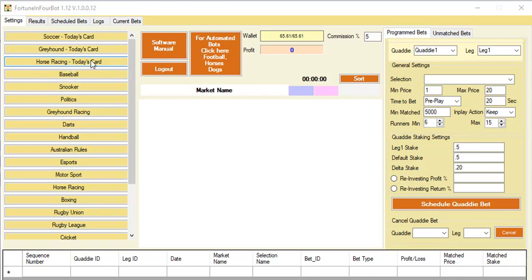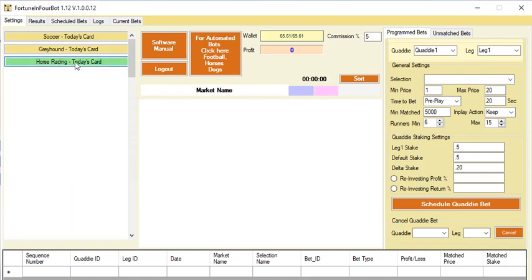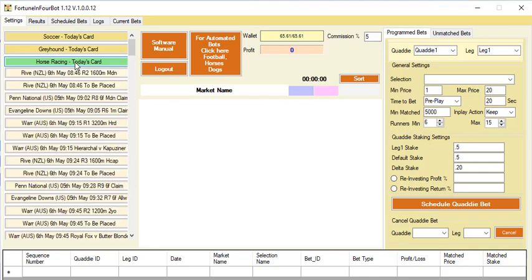So what I might do here, I'll just click on horse racing, today's cards, and you can see that now it's loading. I've got Camtasia, which I'm doing this video on, so it takes a little bit to load up. But now we can see all the races here. These are all the horse races in time order.